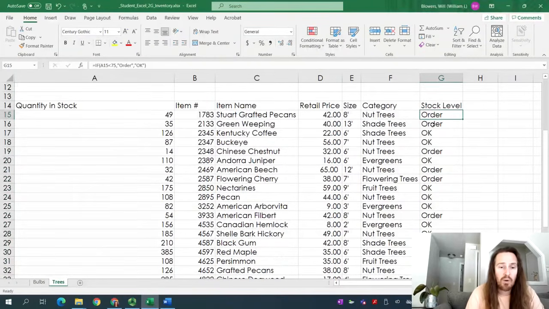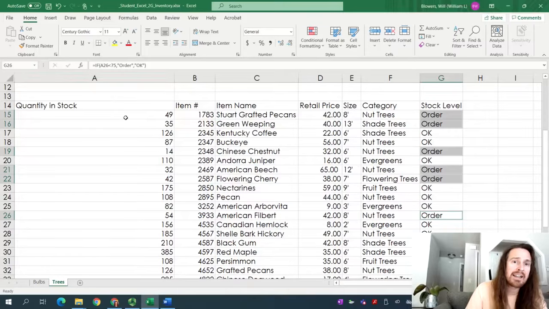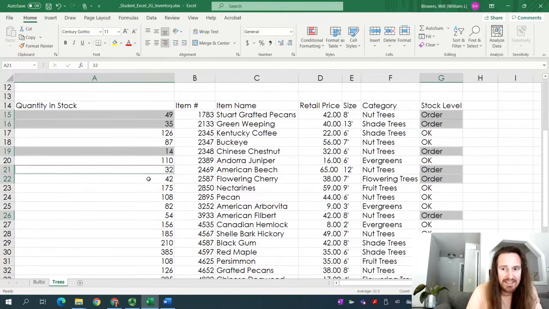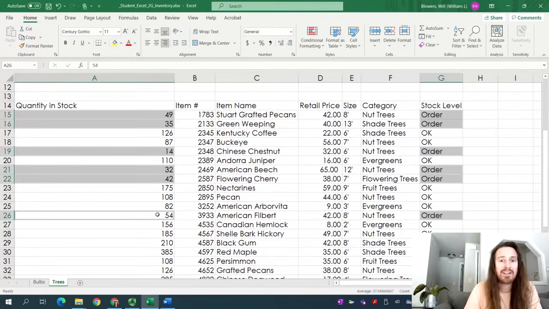If we don't, order. I'll select those and press Control, click, click, click, click while I hold Control, and then I'll go over to the A column, because that's our quantity in stock, and click. Every one I click should be less than 75. I'm testing to see if this worked. Click, less than 75, yes, yes, yes, yes. All right. And even down here too, I missed one. 54 is indeed less than 75, so our logical tests have checked out.